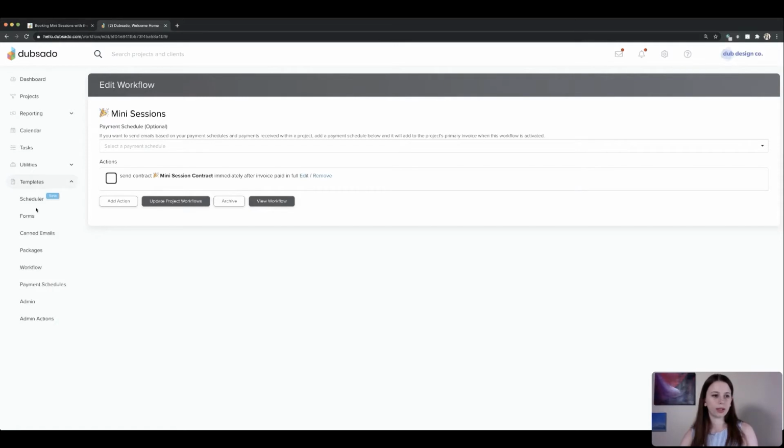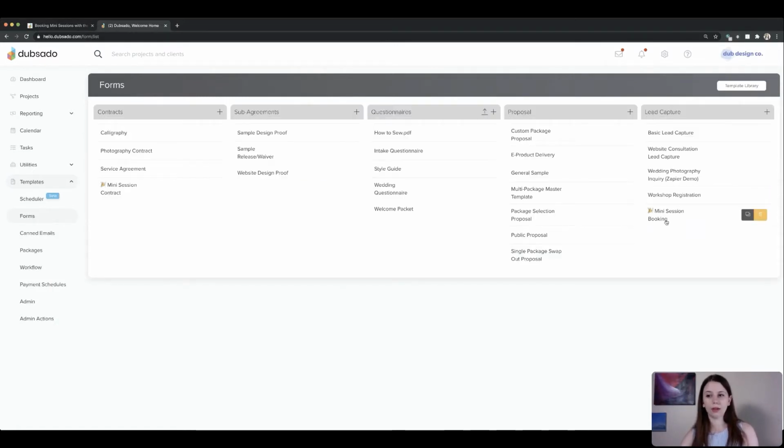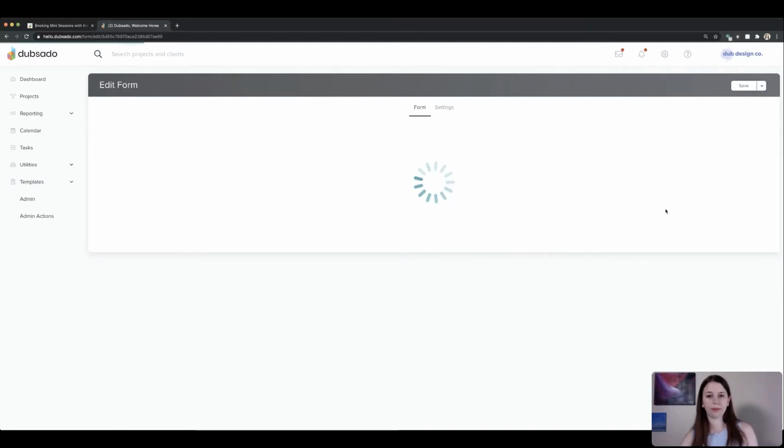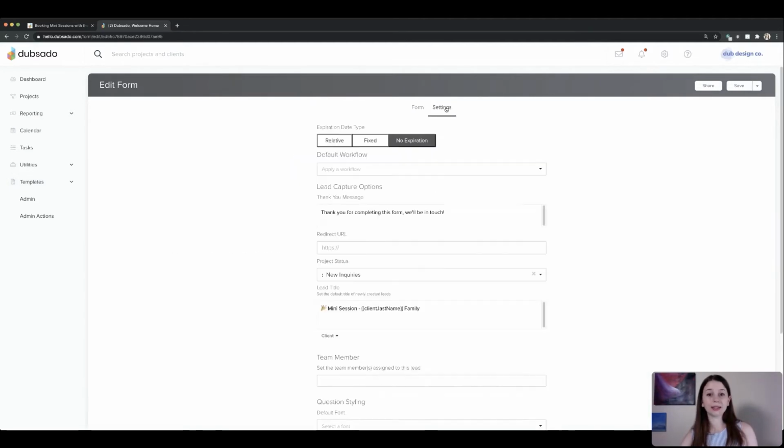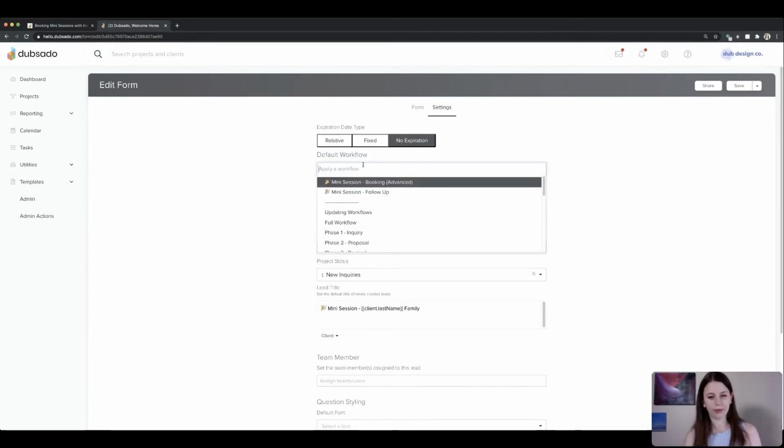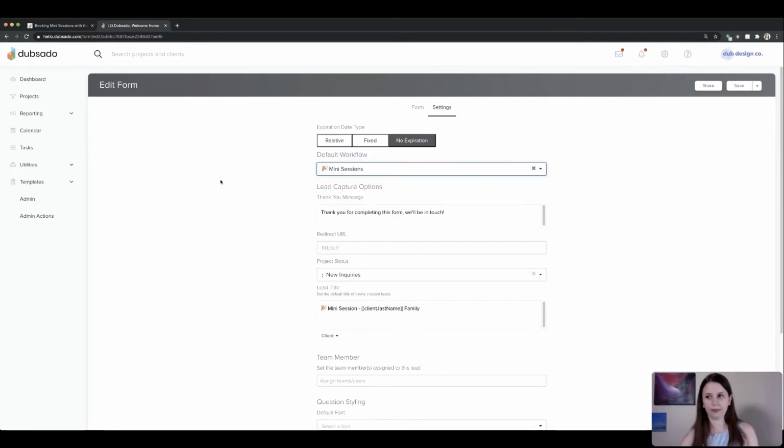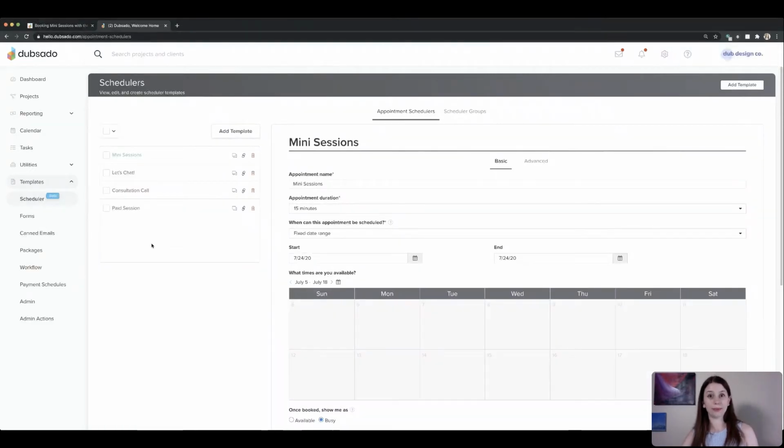Okay, so let's go back to our lead capture form, the mini session booking, and in the settings, we will attach this as the default workflow. There we go. I'll click save. So now our lead capture is set up. Now we can go back to the scheduler and tie these pieces together.